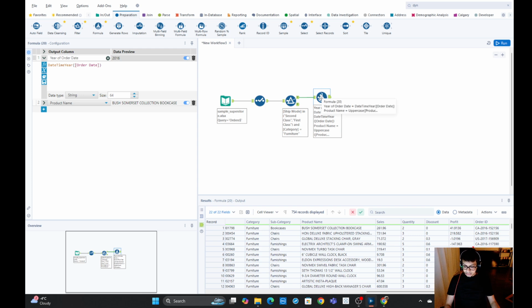This is another scenario. You can write multiple formulas within one Formula Tool. You don't have to create a separate tool for each formula. You don't have to drag multiple Formula Tools onto the canvas. That will slow down your process. It's better to create everything under the same Formula Tool.